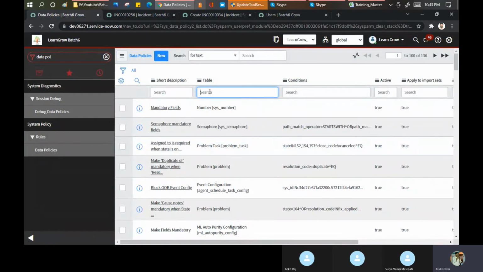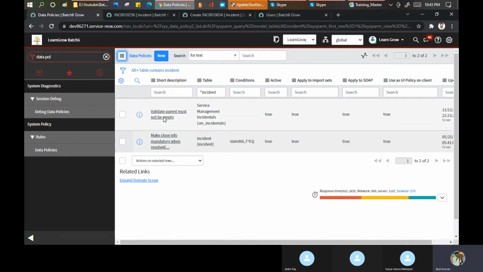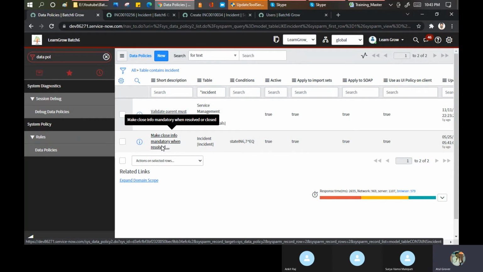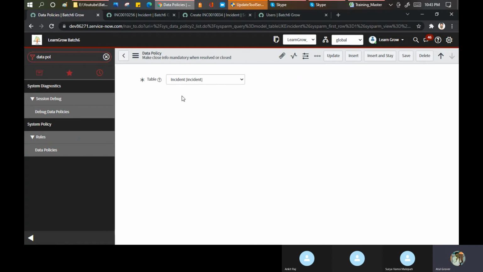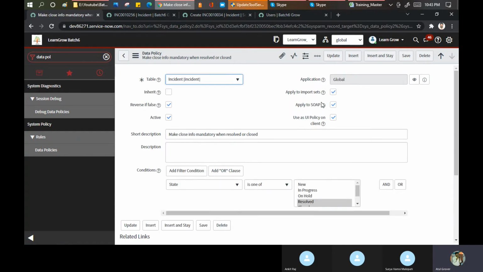Like if I go ahead and check for the incident one. See, parent must not be empty. Make close information mandatory when resolving this. Open this. This is the data policy. If you are bringing the data from outside, you can see here: apply to the import set, apply to the SOAP. Use as a UI policy on the client side.